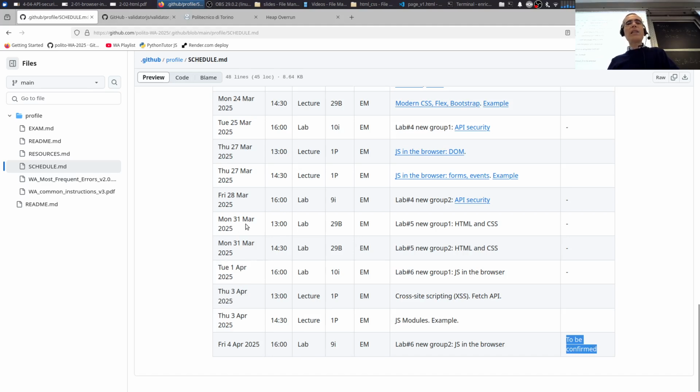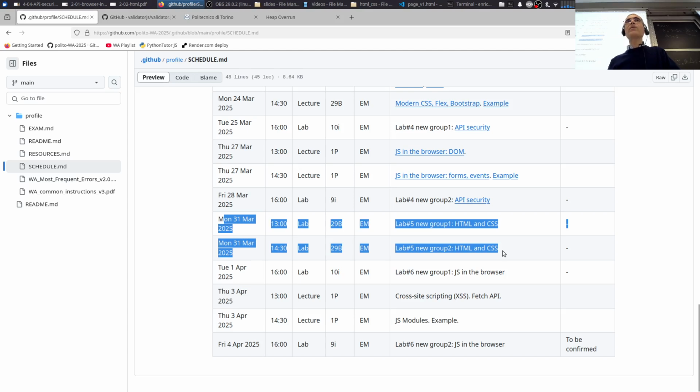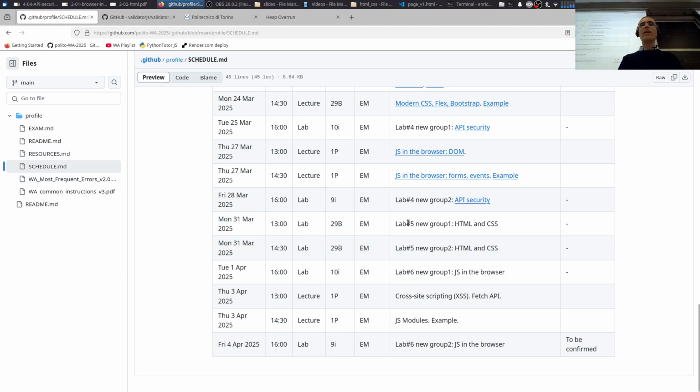And also note that next week on Monday, in this room, we will have a lab instead of a lecture, okay? So we will do as we do in the room for the lab, okay? You come here with your laptop, and basically you go on with the lab. And in practice, the topic of the lab will be HTML and CSS, what we are going to see today.